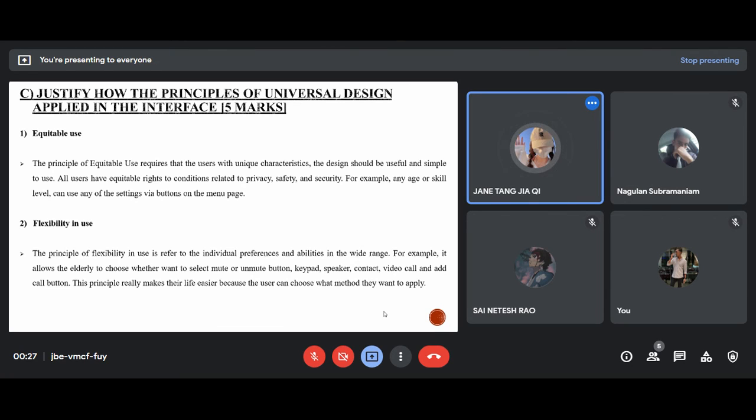And for the second point, flexibility in use. The principle of flexibility in use refers to accommodating individual preferences and abilities in a wide range. For example, it allows the elderly to choose whether to select mute or unmute buttons, keypad, speaker, contact, video call, and add call buttons. This principle really makes their life easier because the user can choose what method they want to apply. Okay, next.